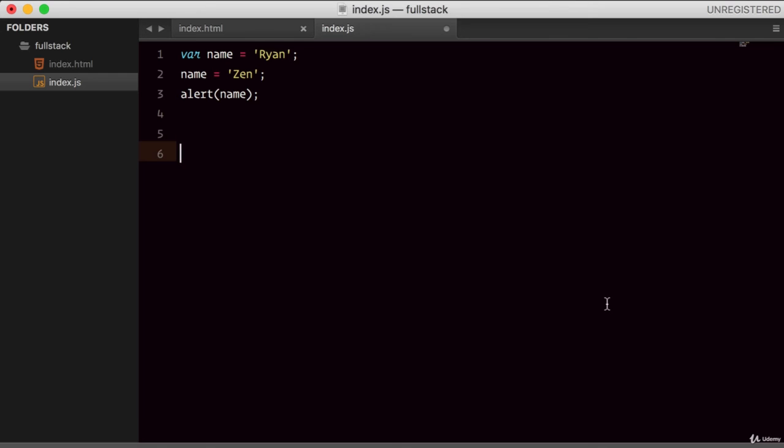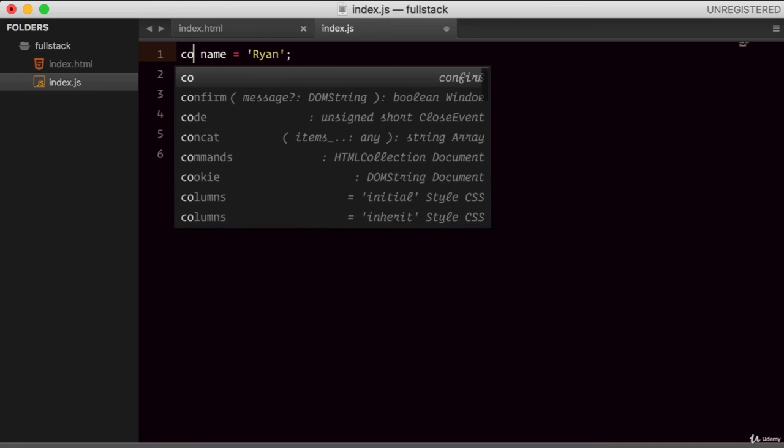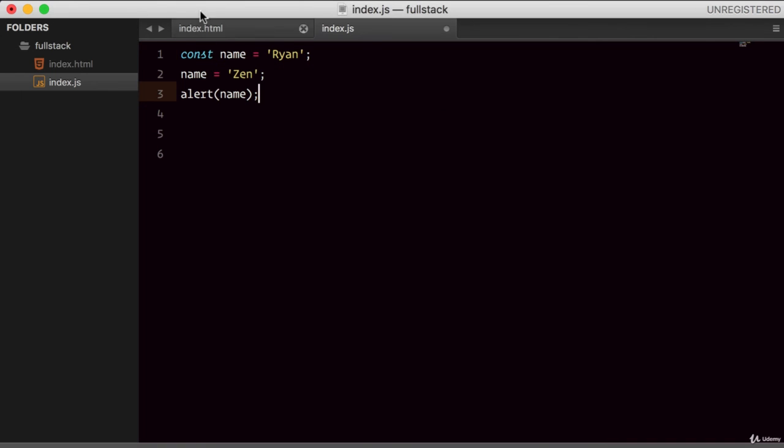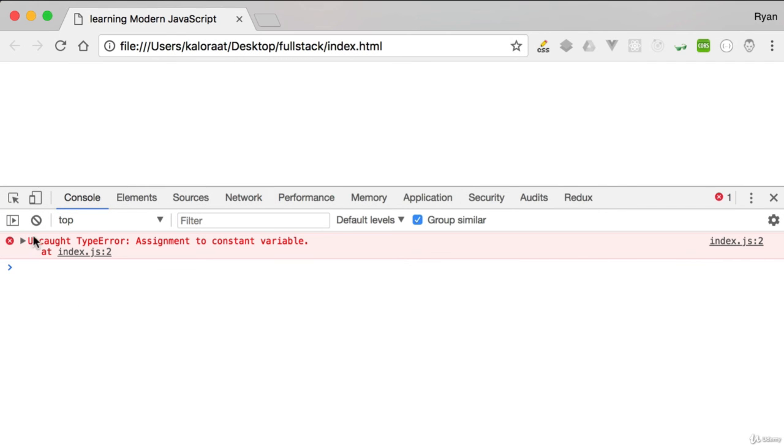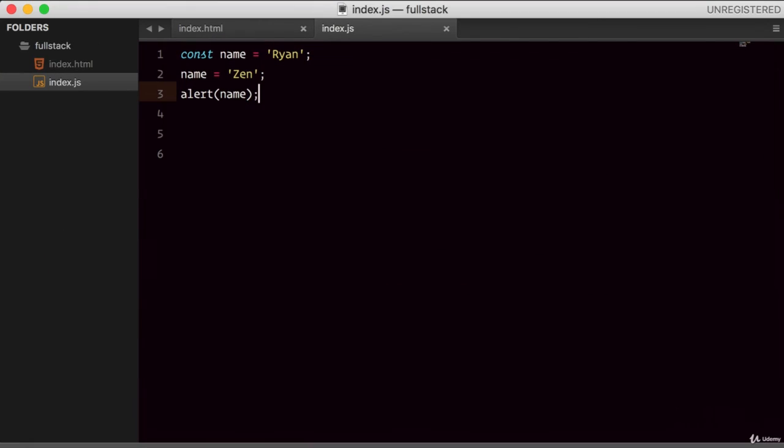Okay, so let's begin. In fact, we can modify this one. Const name equals Ryan. Now we changed the const here. This shouldn't work. So let's see what sort of error we get in the browser. Refresh. As you can see, uncaught type error, assignment to constant variable. So you cannot assign a different value to a constant. Okay, so that's the whole point.